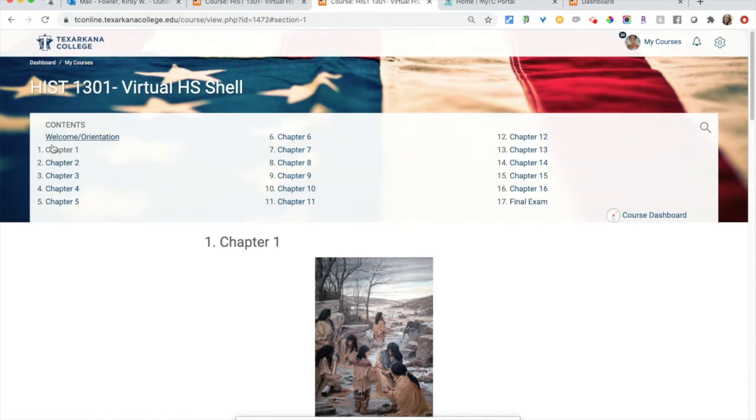Let's take a look at Chapter 1. You notice that on the welcome screen, I scrolled to the bottom and clicked Next Unit and was taken to Chapter 1. You can do that, or you can always scroll to the top of the page and click whatever chapter you need to be in.